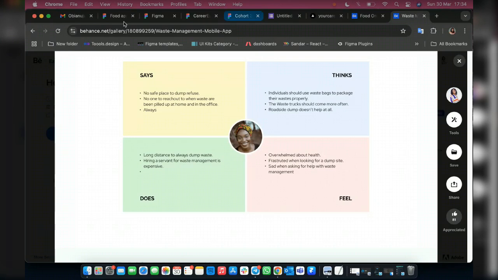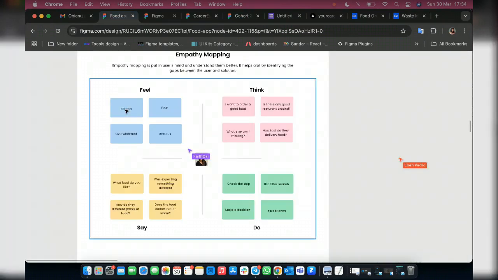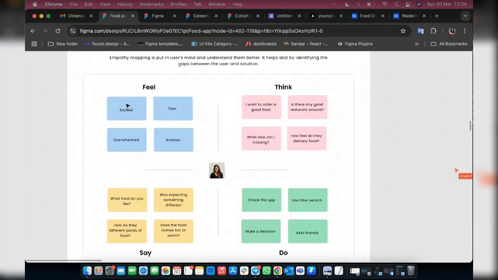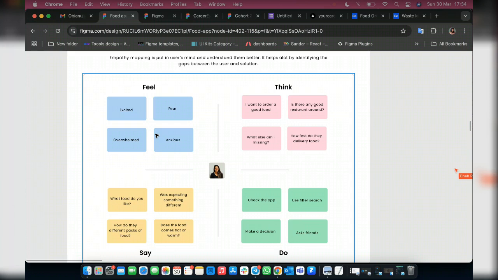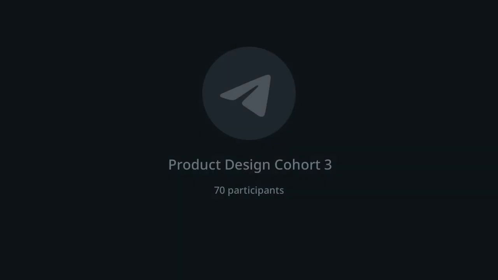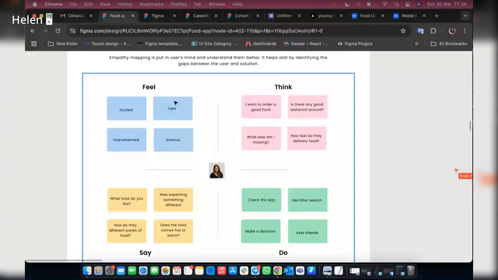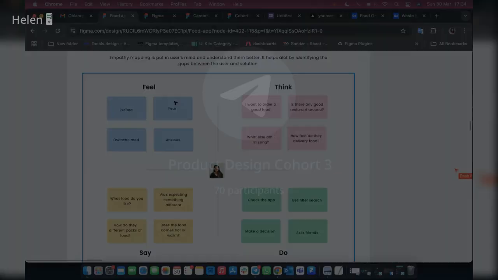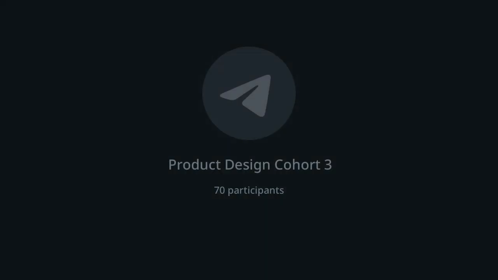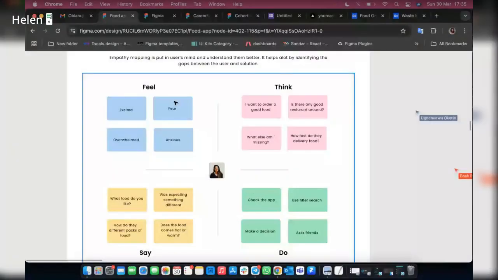So if you go for feel, some users feel excited, some feel afraid, scared, some find it overwhelming, some are anxious, some feel different ways. Now for a food app, let me say my own is I've been using ChowDeck, and the only issue I have about ChowDeck, I'm just assuming, is I don't see restaurants that are giving me what I want. I'm just giving an assumption. These are the issues I'm having. And then I feel excited as a user using ChowDeck, which is okay for me.